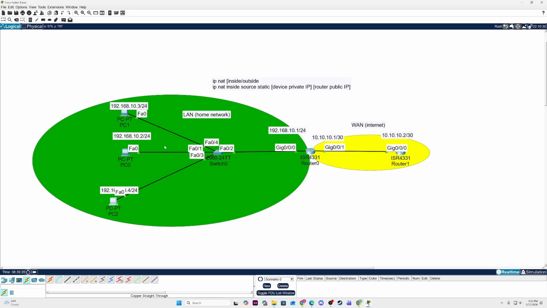This is going to be the setup for our PAT. By the way, PAT is port address translation. Same setup as last time, except we added 2 new PCs connected to the switch, which is connected to the router, which is connected to router 1. The pings are working between end devices and the router. The interfaces are up, and they have been configured with an IP address. And there's also a static route from 10.10.10.2 to 192.168.10.1.